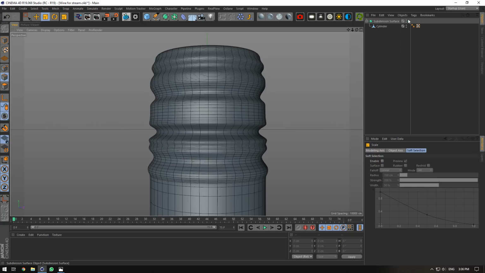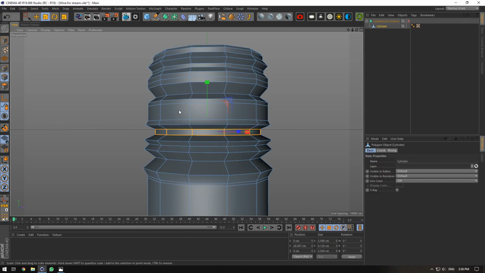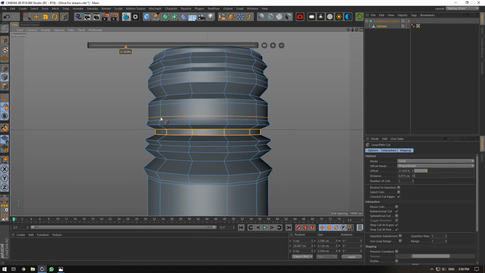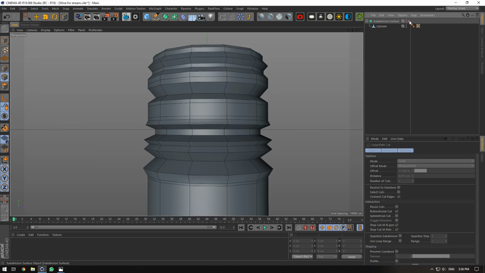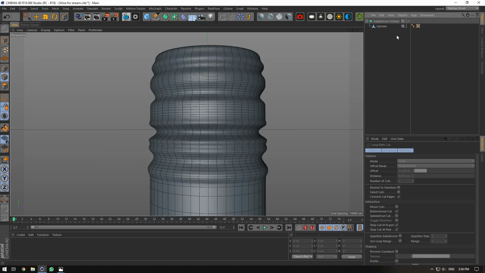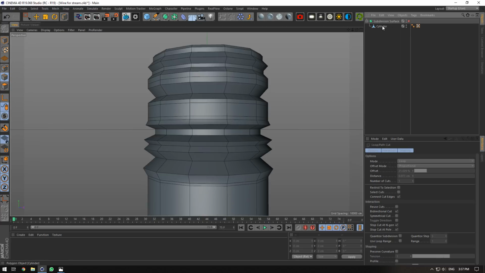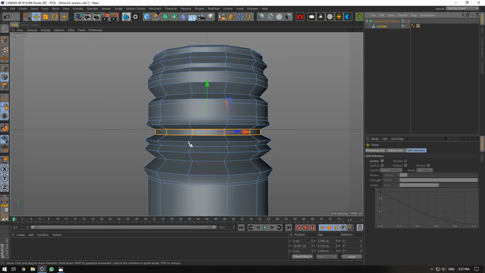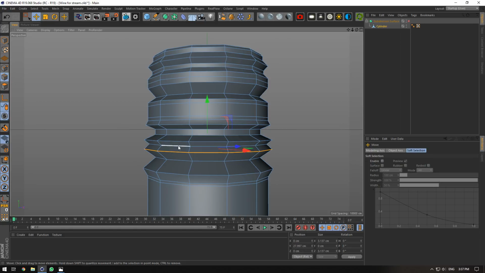Cool. This part needs a loop there. Then it goes slight bump here. This needs to move down.